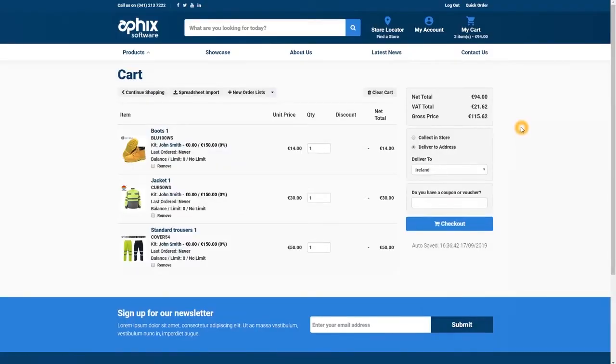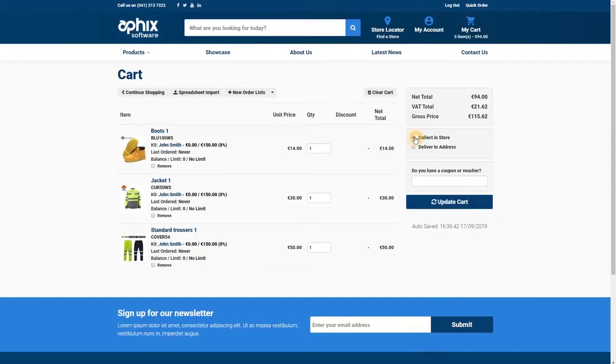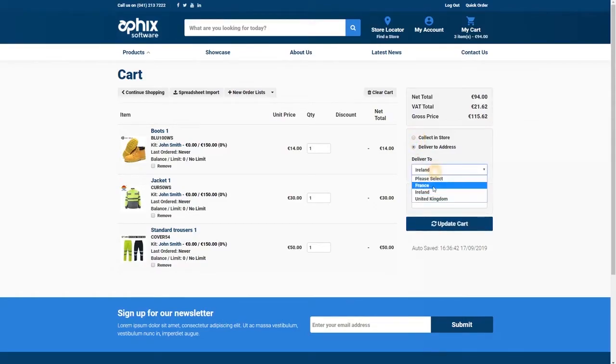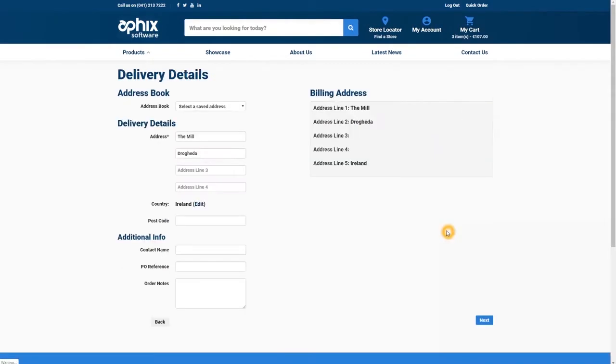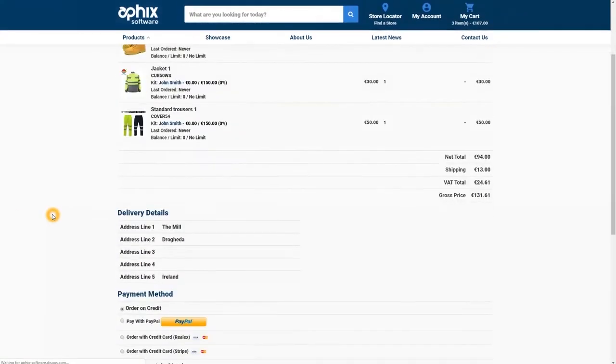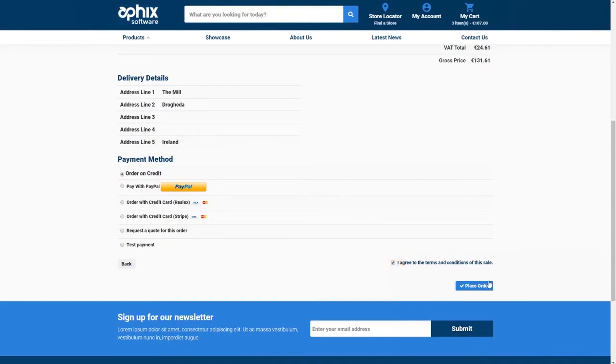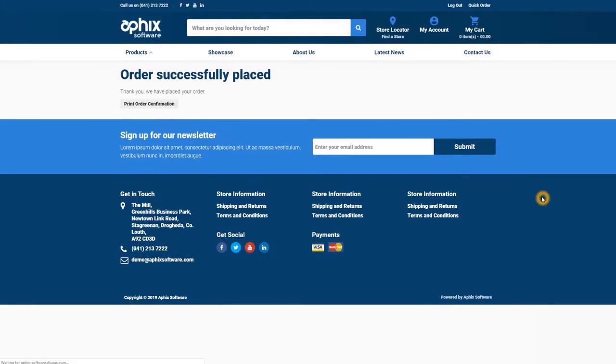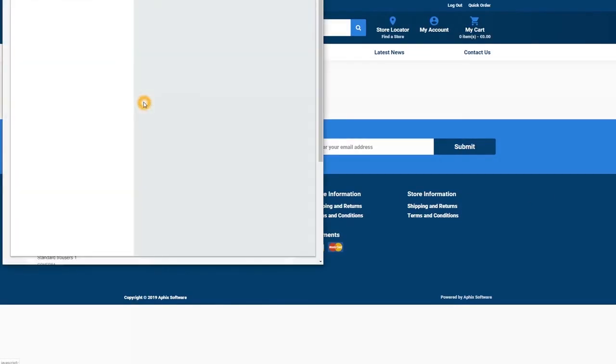They can choose their specific address for the products to be delivered, or if urgent, they can choose to pick up the order in store. They can fill out their personal information and finally proceed to a final review before accepting the terms and conditions and placing the order. After they have submitted the order, they can print the order confirmation if they wish to.